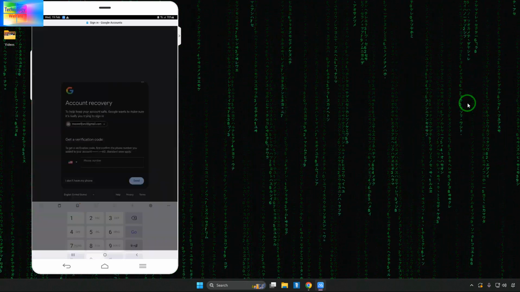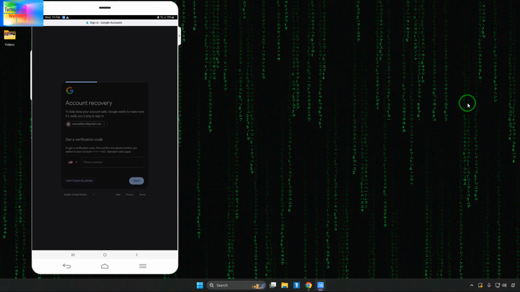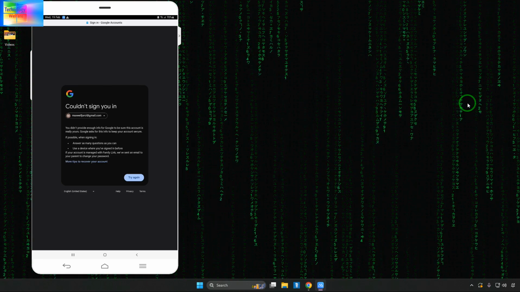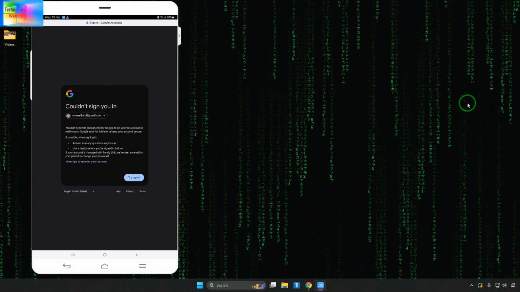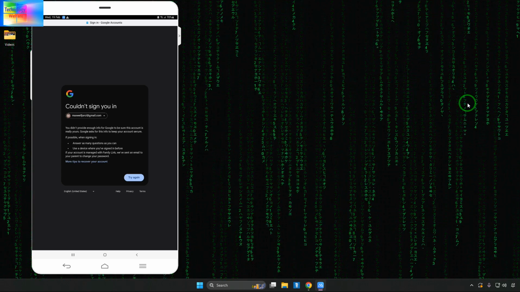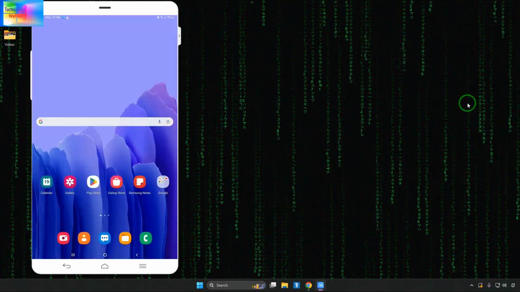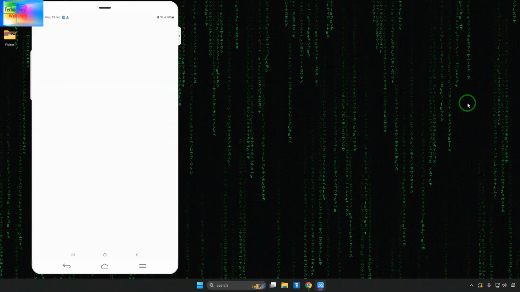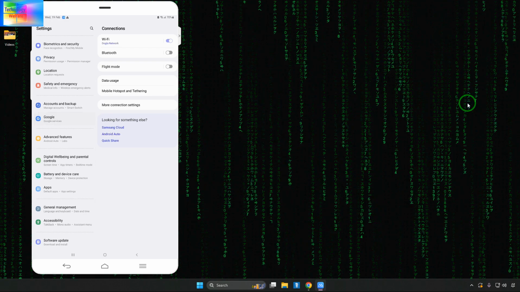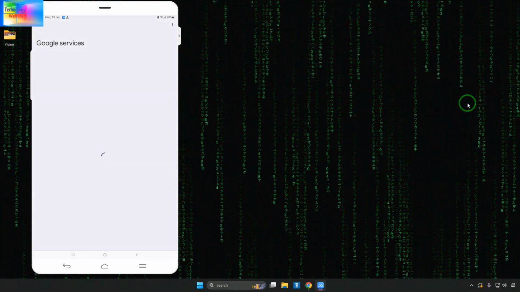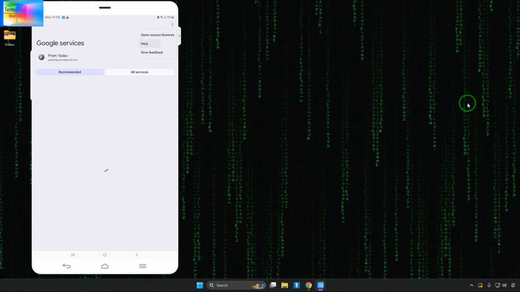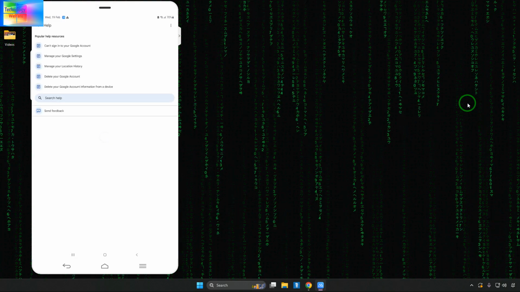Now it's asking for the phone number. We don't have a number, so now it's also saying I couldn't sign in. Don't click on try again, otherwise it will freeze for the time being, guys. So in that condition, what are the alternative options? Let's see now. We will tap on settings, guys, and after coming to settings we will pick Google services, this one. Now in Google services we will click on the help option, and then pick this one.